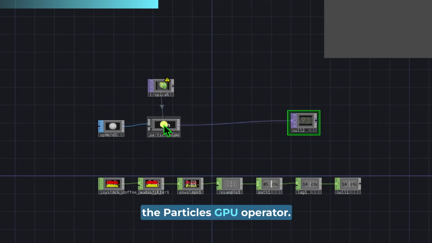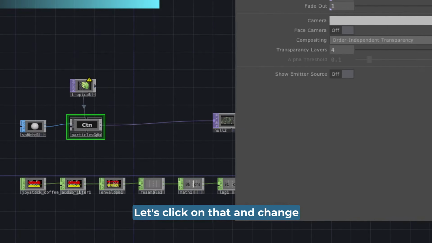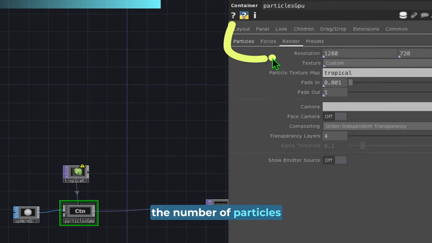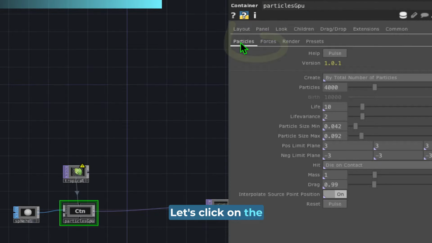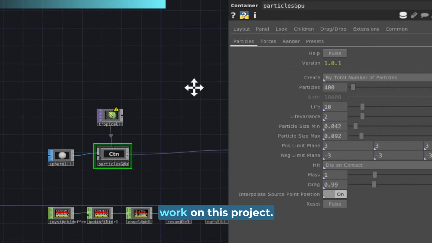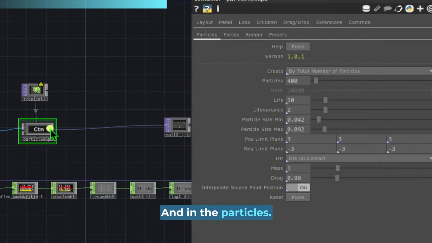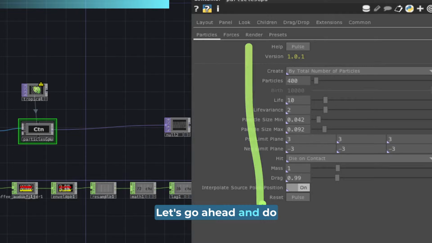And in the Particles GPU operator, let's click on that and change the number of particles in the Particles tab. Let's click on the Particles tab, change the number of particles from 4,000 to about 400. That'll make it easier to work on this project. And in the Particles GPU operator, we just want to change these parameters here. Let's go ahead and do this right now.